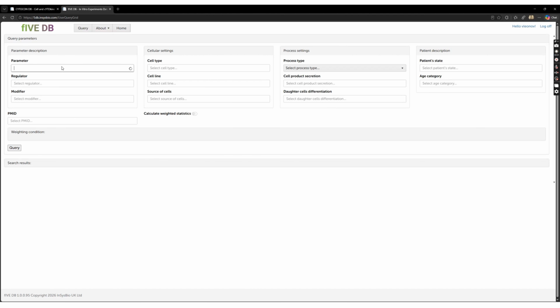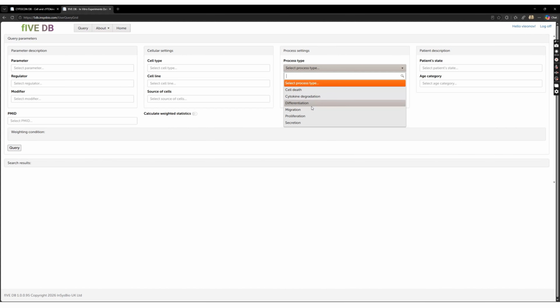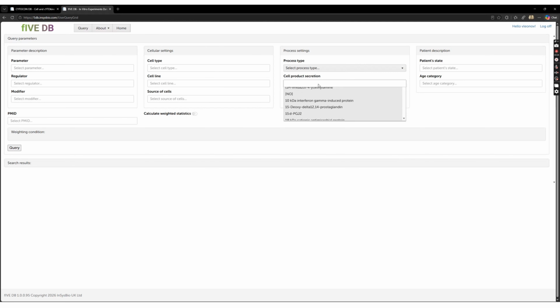Under Parameters, you'll find base constants, IC50, EC50, Emax values, and other, along with a list of regulators and process modifiers present in the database. Cellular setting includes cell type, cell line, and source compartment of the cells. Process settings include process type, such as proliferation or excretion, along with cell product selection and daughter cell differentiation. Finally, patient description, including patient state and age.